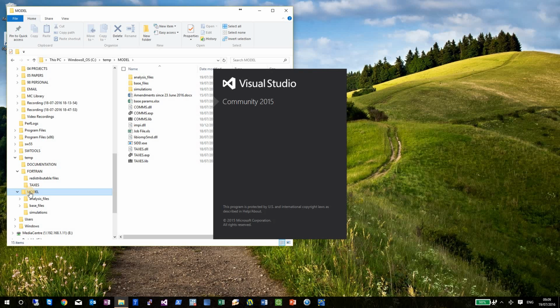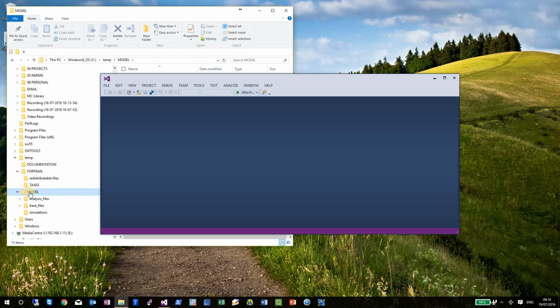Now, the model folder includes all of the files that the model needs in order to run. It doesn't need the documentation, and it doesn't need the Fortran subdirectory. For those of you who might be a bit confused, thinking, well, I thought that the source code for taxes was in the Fortran subdirectory. That's true. The source code for the taxes functions is in the Fortran subdirectory, but that's just the text version of the source code.